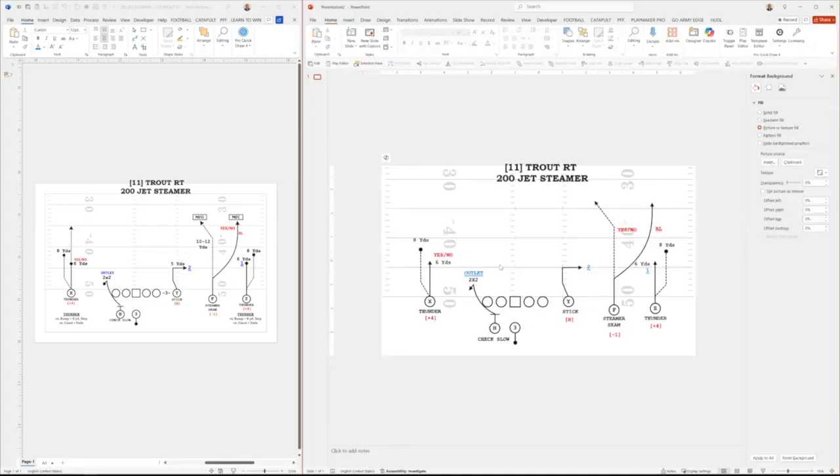So about 5 minutes or less, I just recreated a play that's drawn in Visio and PowerPoint, and it has the very close to the same look.